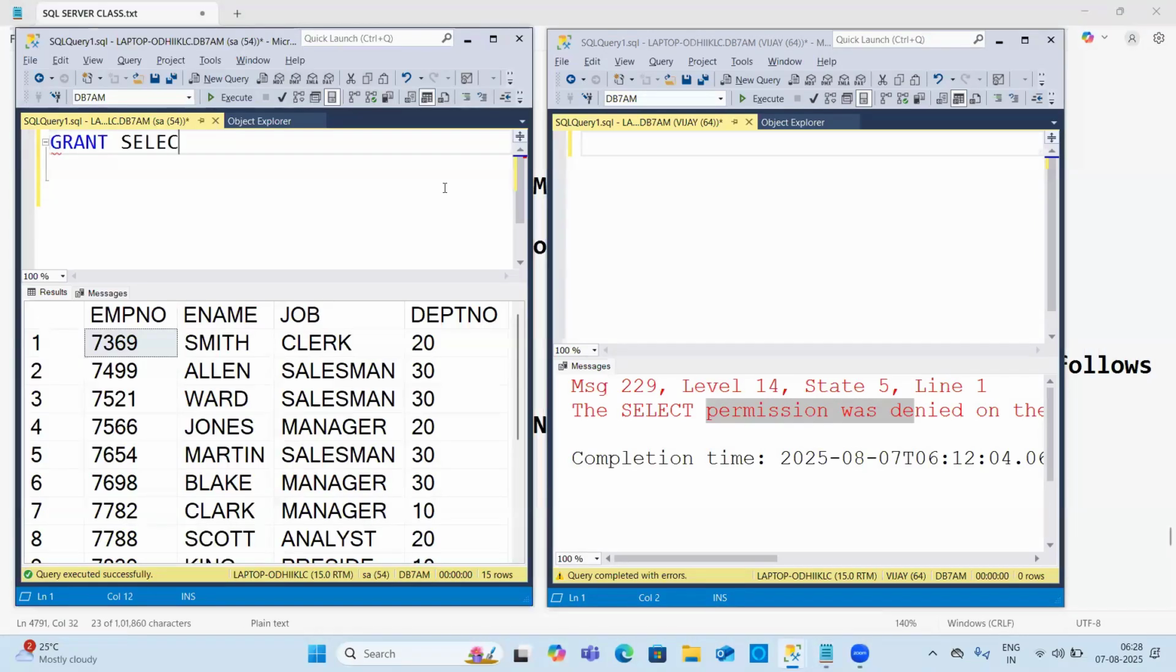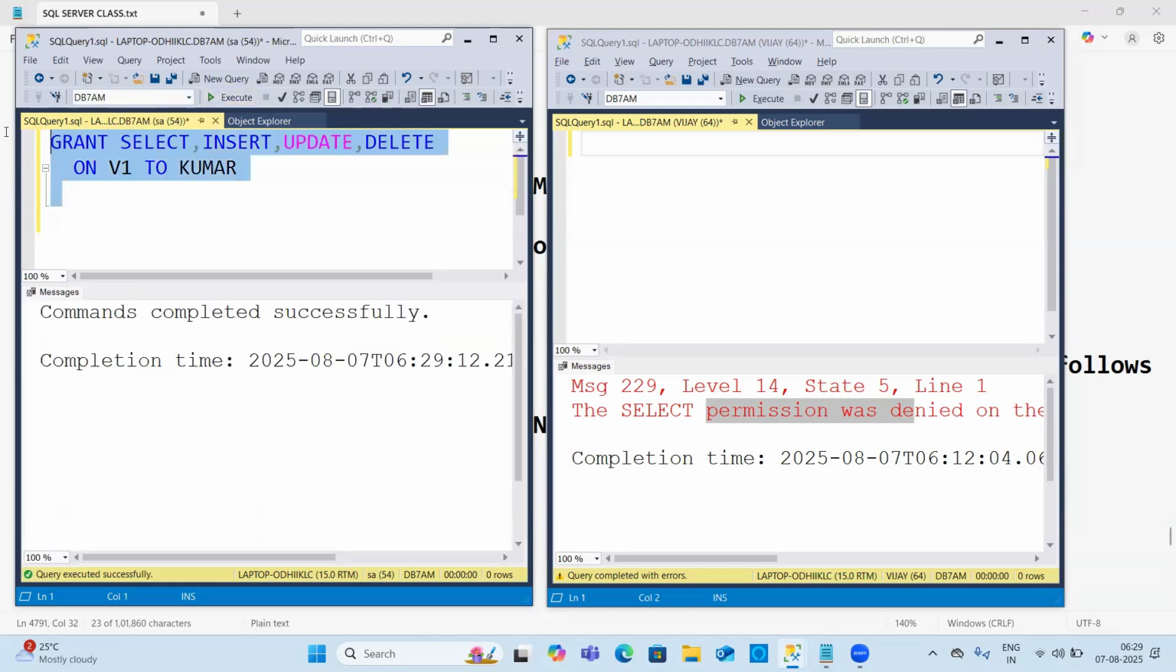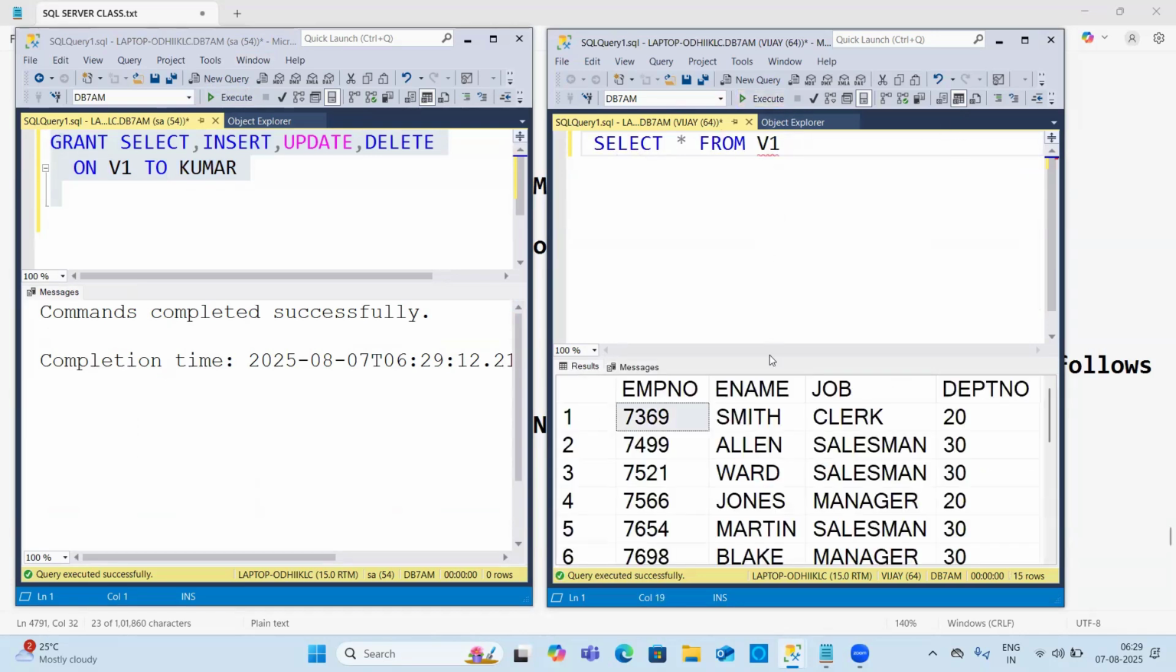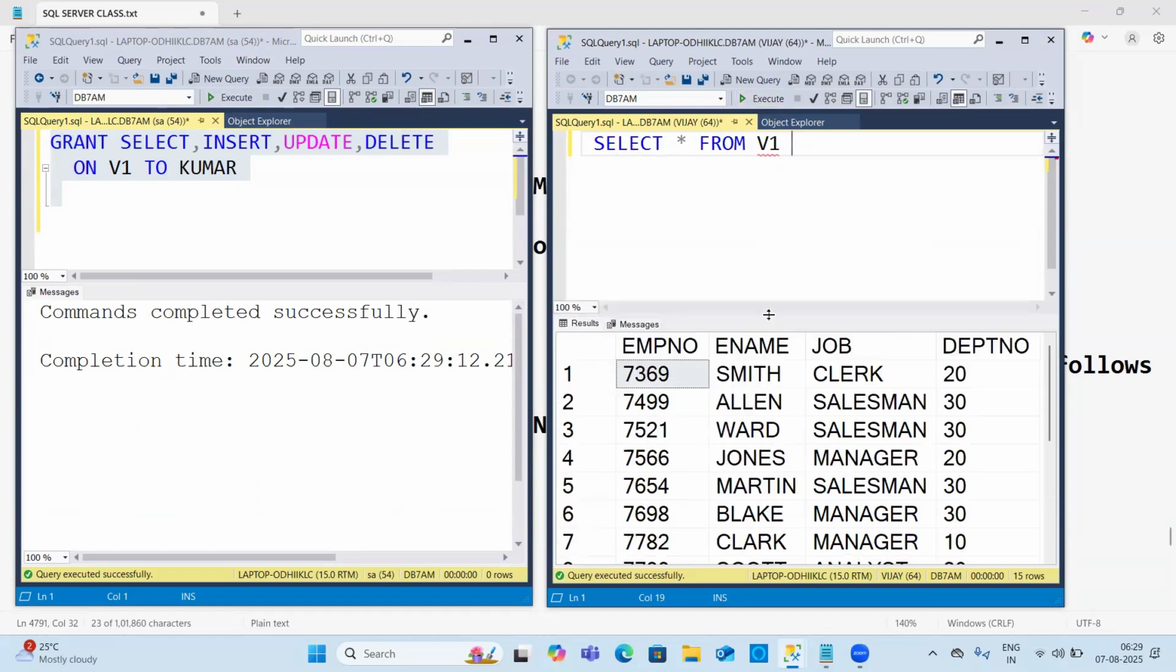So grant select, insert, update, delete on V1 to Kumar. I'm not granting the EMP table to Kumar. I'm granting the view to Kumar. After granting this view to Kumar, now Kumar can access the view. So let's say select star from V1. Kumar can access it.